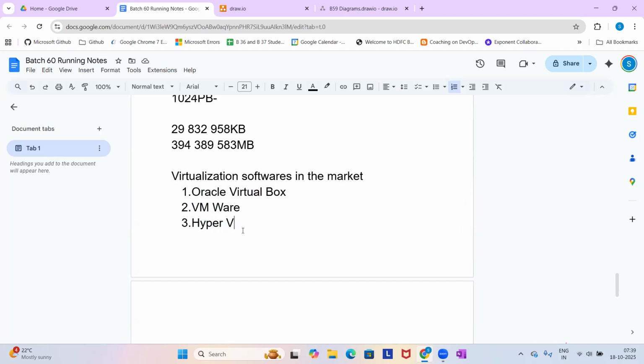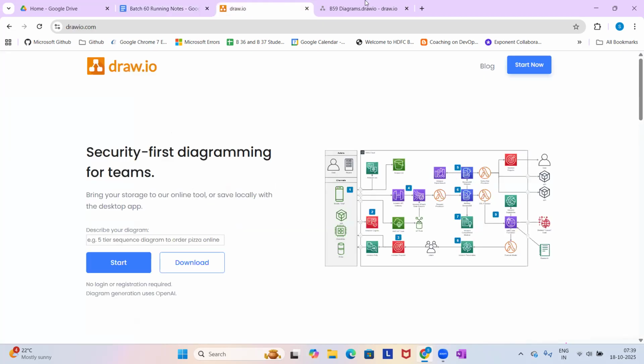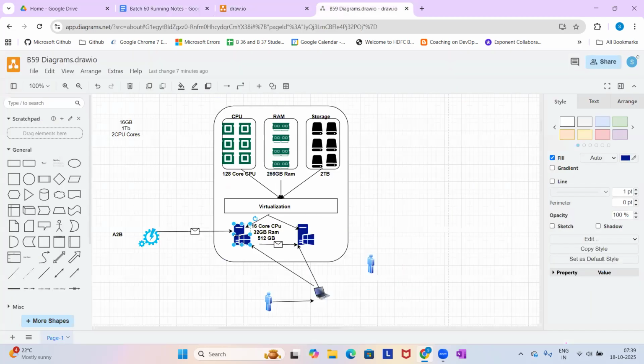So an organization can decide on any virtualization software. At the end of the day, as you can see here, I need one server. Whether you build this server using Oracle VirtualBox, VMware, or Hyper-V, that doesn't matter. Those are just vendors based on the services. If I like VMware, I'll go with VMware. If I like the features of Oracle VirtualBox, I'll go with Oracle VirtualBox.